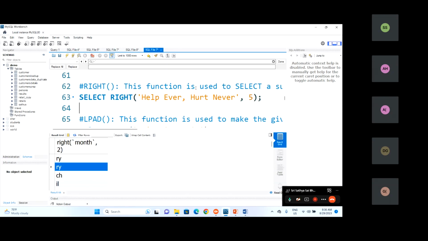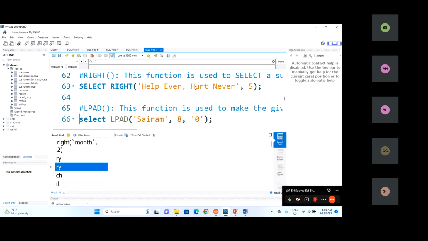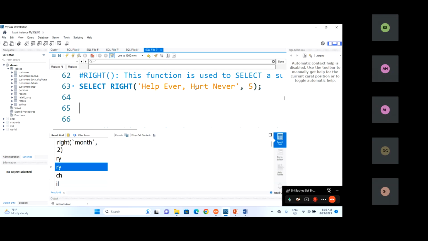Any doubt on right and left? No doubt, right? 5 more minutes, guys. Okay, let me show you one more example, not one more concept.